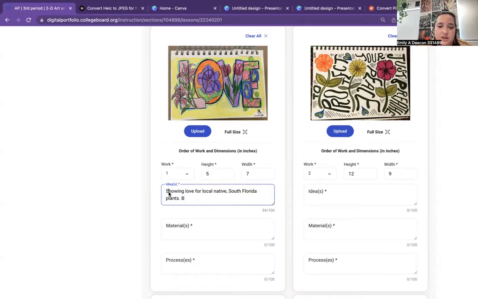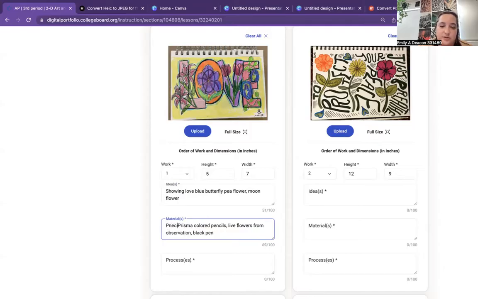So we're looking at, I would actually just restate this into showing love for butterfly pea flower, moonflower, etc. I would have to look up the exact names of those other flowers. Materials, this one was Prismacolor colored pencils, live flowers from observation, and black. I also used normal pencils.